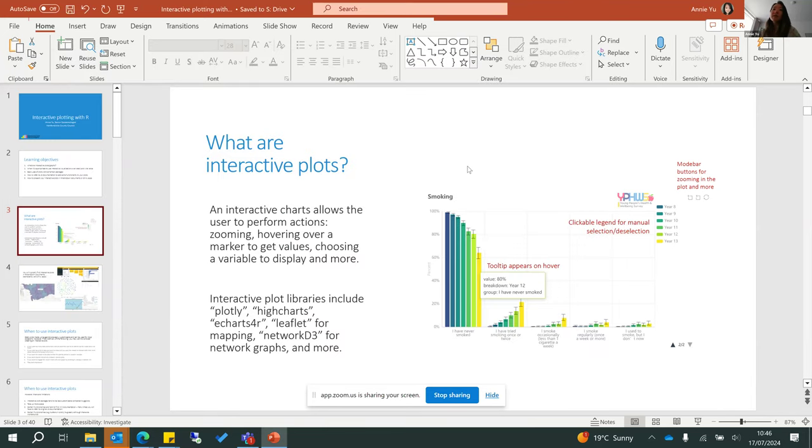Sorry about that. So yeah, you can interact with a plot, you can zoom in, you can click on the legend sometimes to look at just one grouping if you wish. And most importantly, you can hover over a bar to look at the exact value rather than eyeing it on the X and Y axis and approximating what it could be.